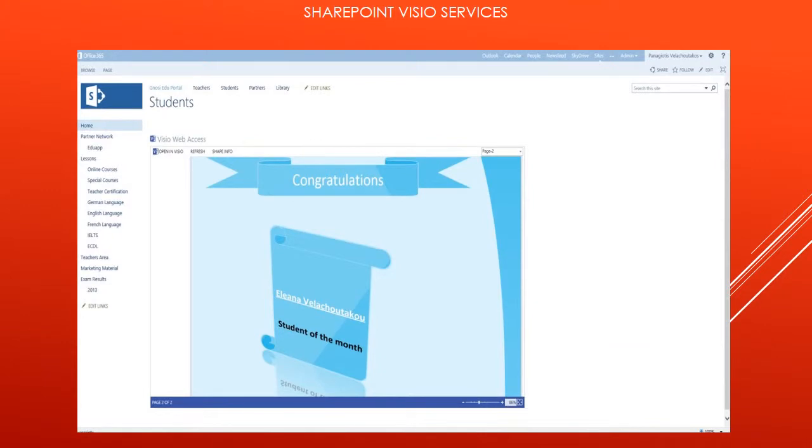That web diagram receives information from an external data source and is used as an award for the best student of the month from each class. The entries are modified by another external application and Visio retrieves the data automatically.